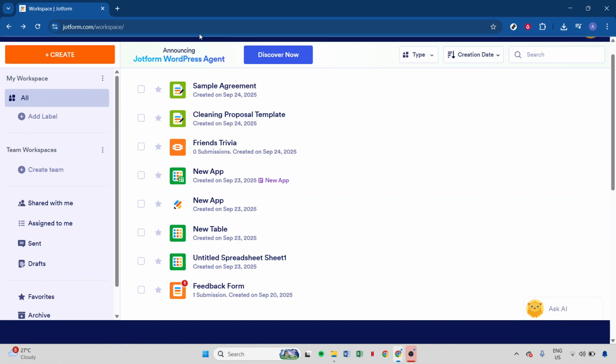First things first, you'll want to start by logging into your Jotform account. Once you're in, navigate to My Forms, where you'll find a list of all the forms you have created. From there, you can select the specific form you're interested in sharing.